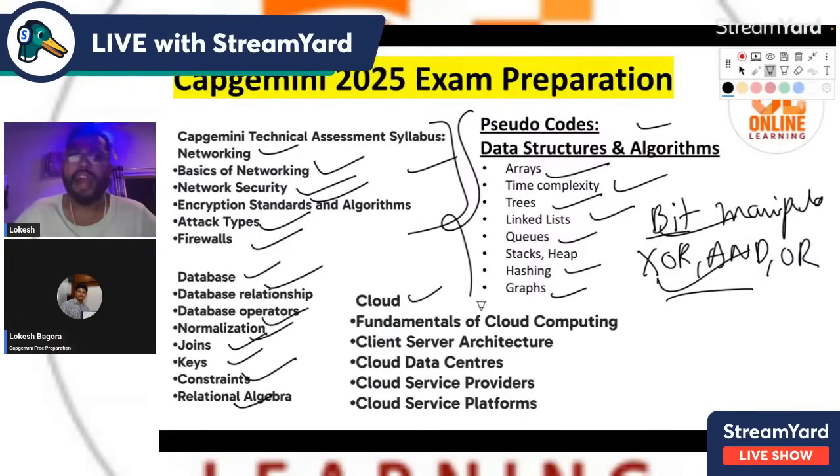Okay. And for the cloud, you can expect questions from cloud computing, client server architecture, cloud data centers, cloud service providers, and cloud service platforms.